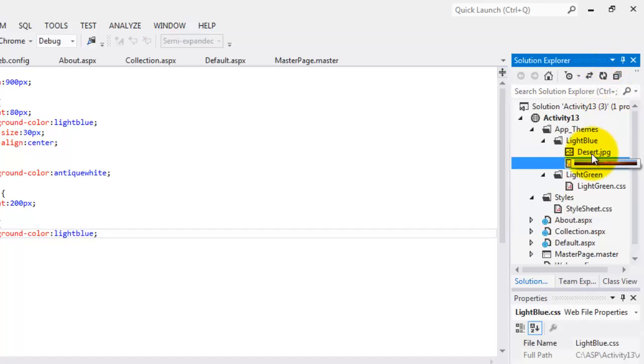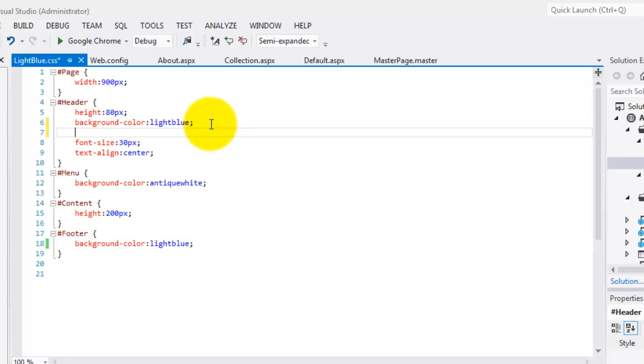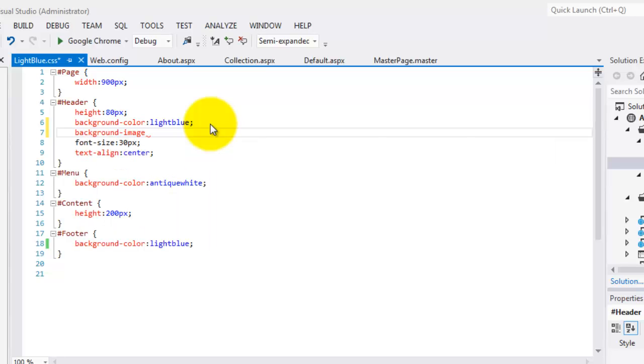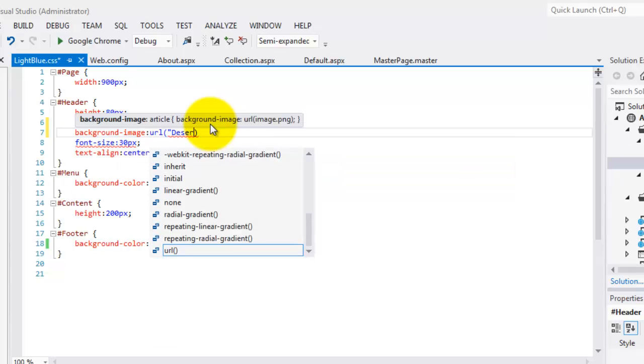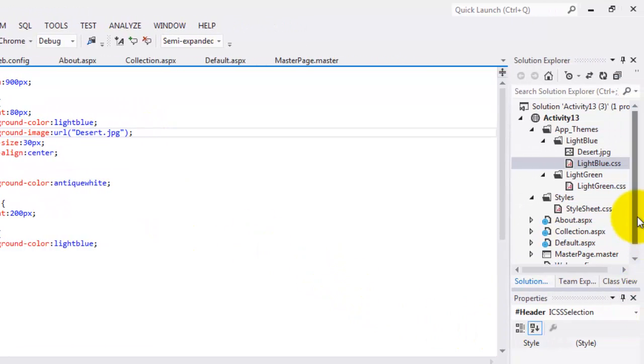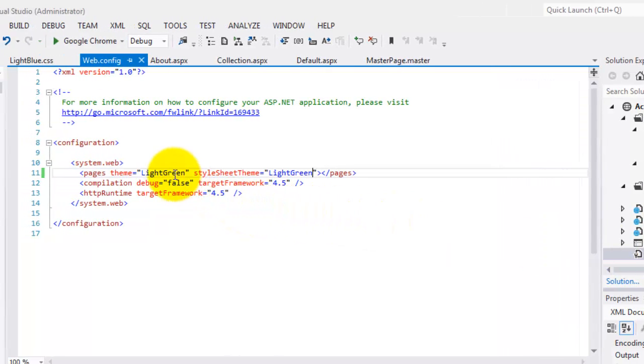Okay, that's desert.jpg. So in the header, let's include this property background image. Then URL. There, URL. And inside it is the file name desert.jpg. And semicolon, control S.